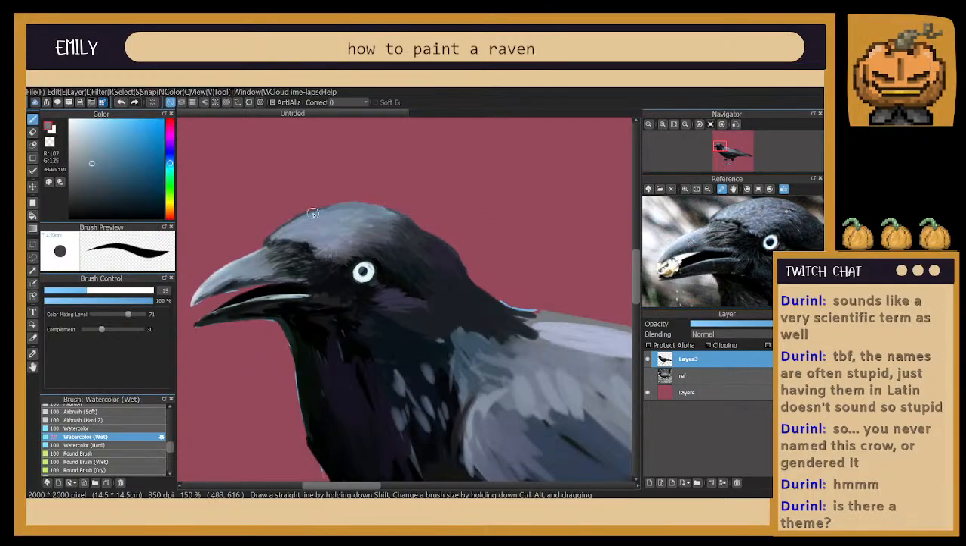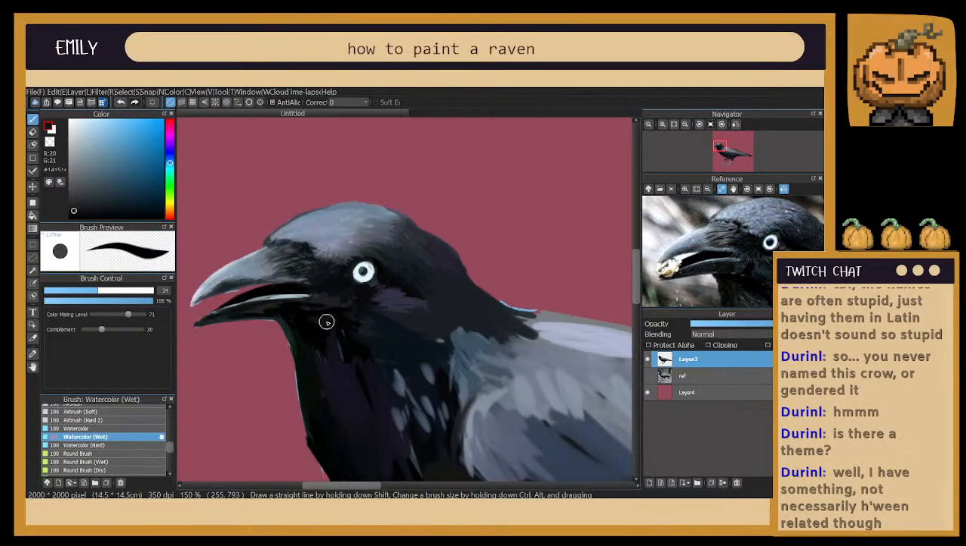This needs to be blended out more. Too much, too much, too much. It's the whole opacity based on pressure thing that's throwing me off, because it also controls the size. I'm trying not to make it too big. Okay, shoot.